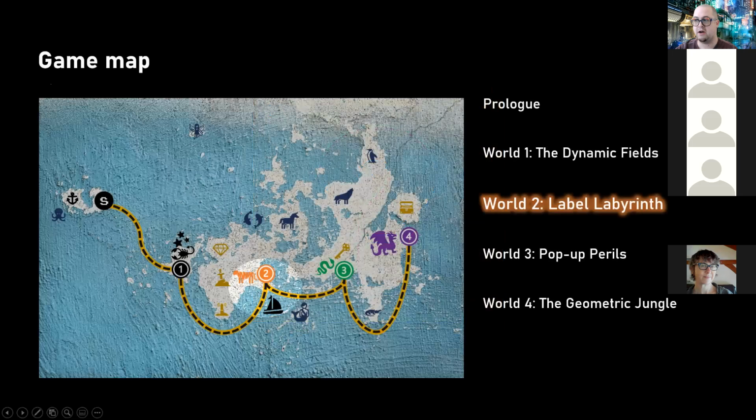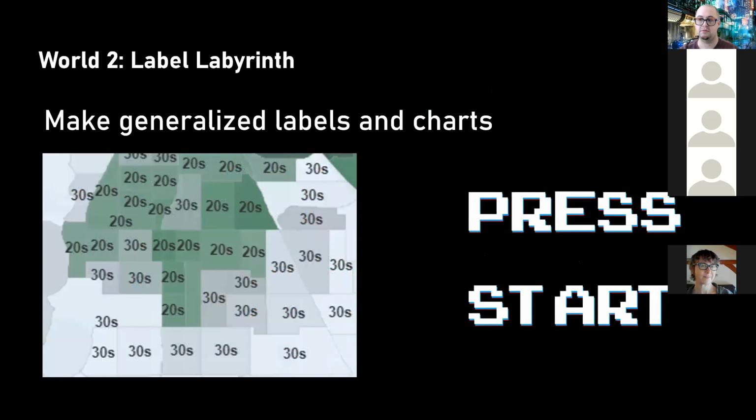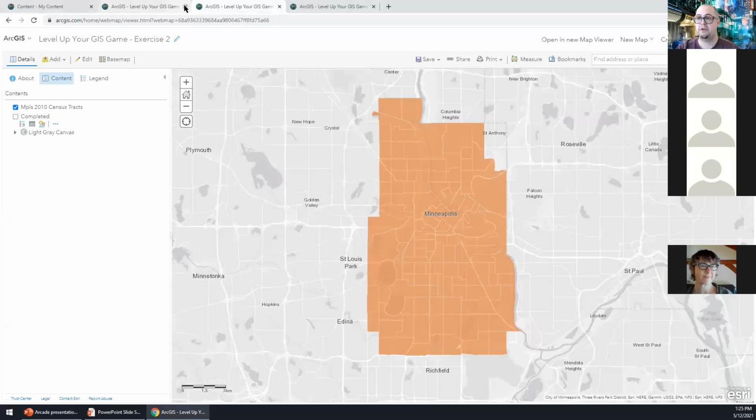Okay, let's play around a little bit with labels next then. So we're going to look at making some generalized labels and also looking at how we can use fields that we've created with Arcade to generate some generalized charts. So I'm going to switch back over to our demo here.